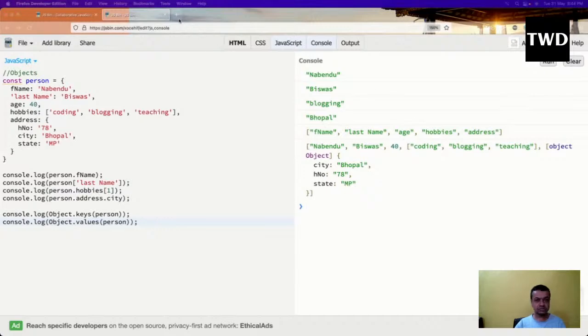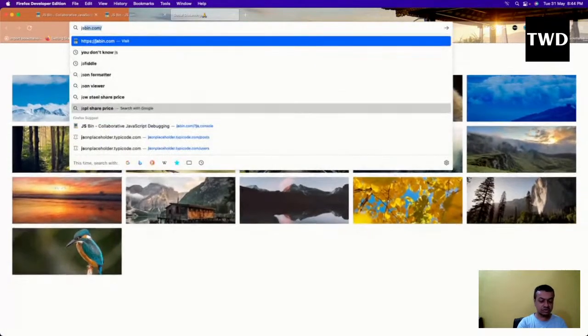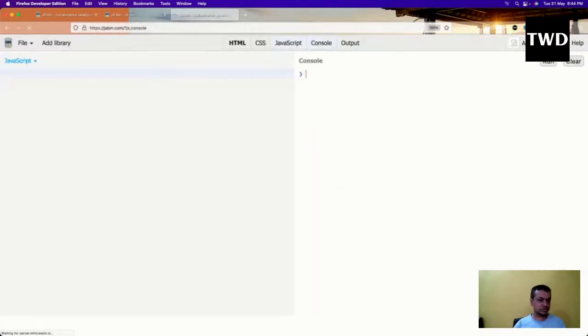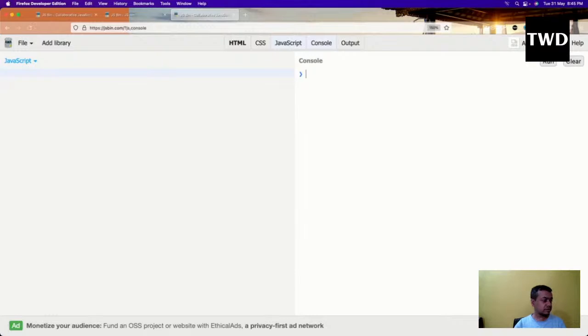Now we are going to move into the next thing, because there are a lot of things to cover. Now we are going to look into one of the very important topics known as loops.